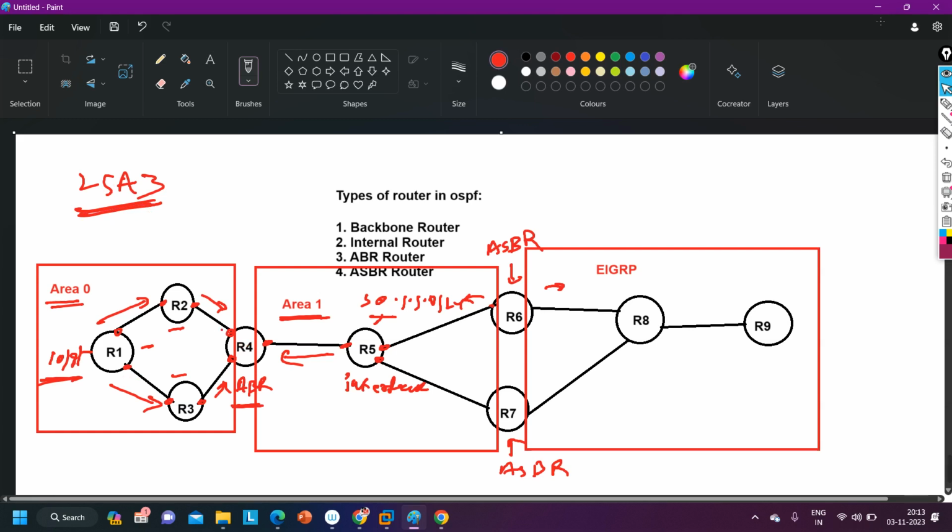Router 4 will generate in this scenario two sets of LSA3, one for area 0 and one for area 1. Correct? In fact, how many LSA3 will the router generate in area 0? It depends on the number of networks in area 1. How many networks are there in area 1? One network is this, one is this, one is this, and one is this. That means router 4 will generate 4 LSA3 in area 0. In area 1, 1, 2, 3, 4 and 5, it will generate 5 LSA3 for area 1.